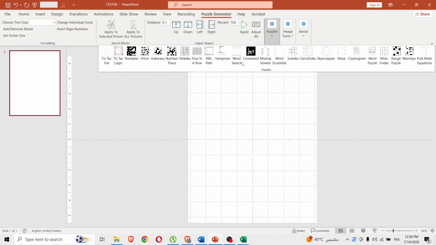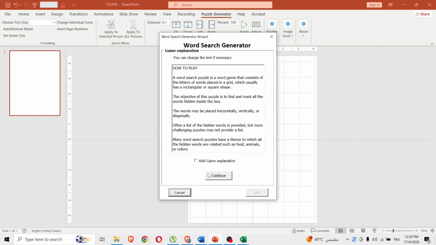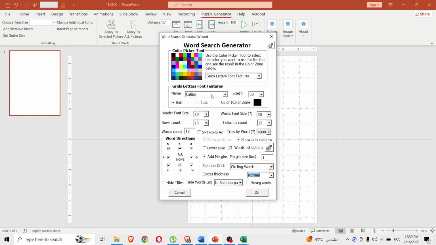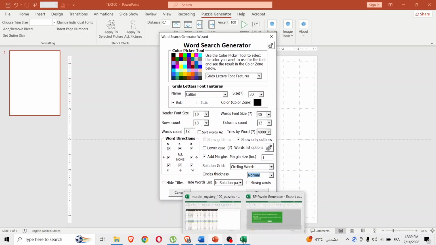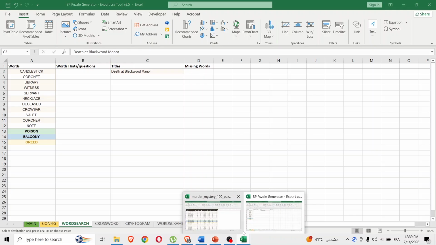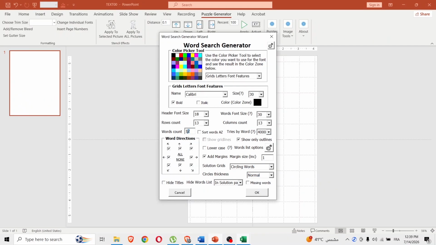So we go to puzzles now, word search, we continue here, one grid, we want it like this. Let's say, for example, here we want 13 by 13. We want the words count. Let's see the words count. How many? Is 14 words. So we go here and put 14. And what else? I think we're good.